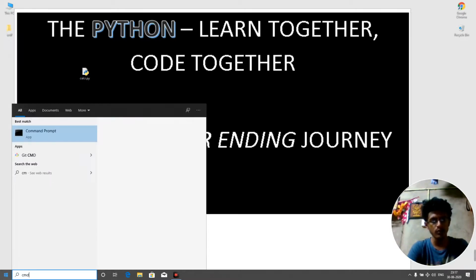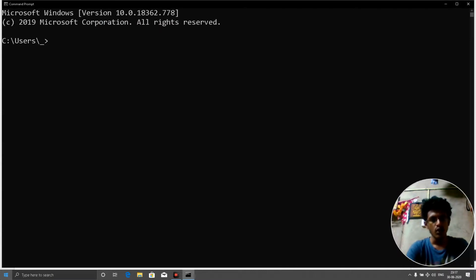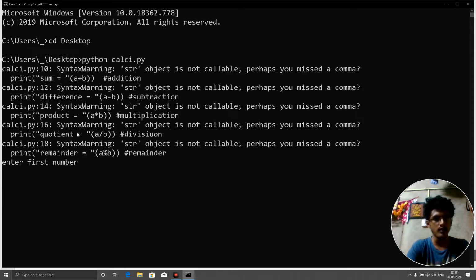Just open the command prompt, cmd, and go to cd desktop. Then here type python calci.py, and I will click enter. Oh, what is it showing? Syntax warning, str object is not callable, perhaps you missed a comma.